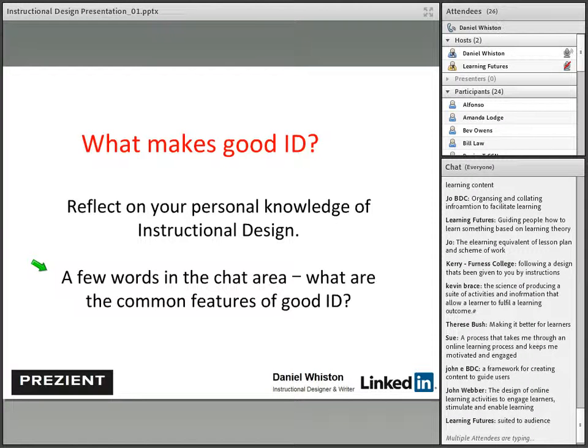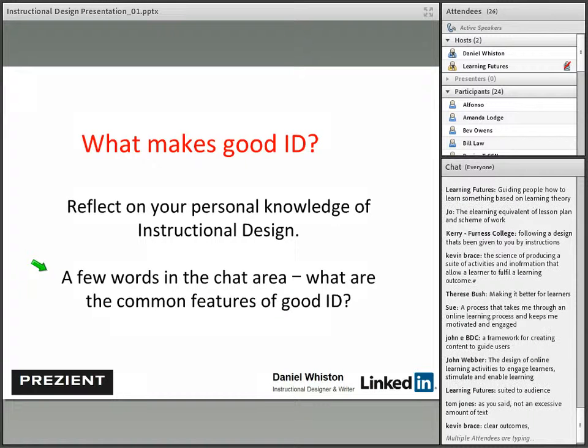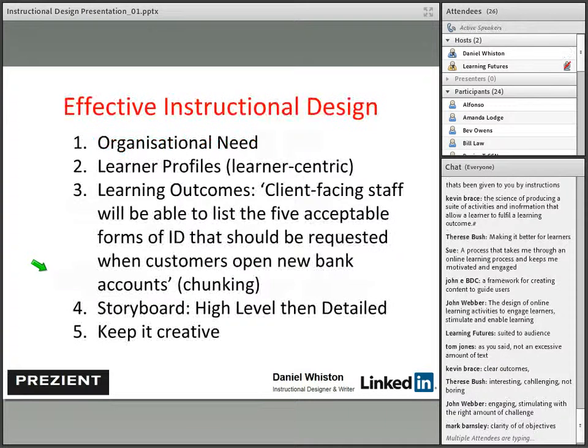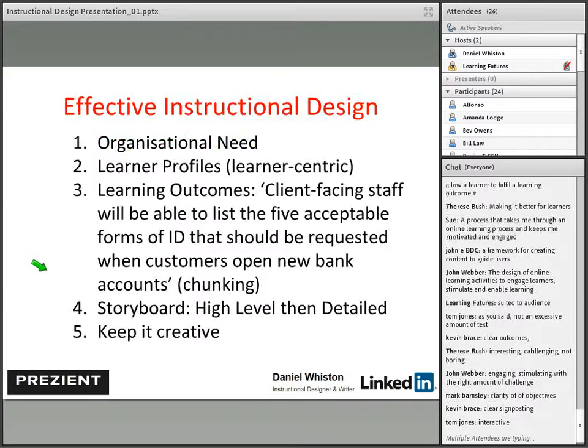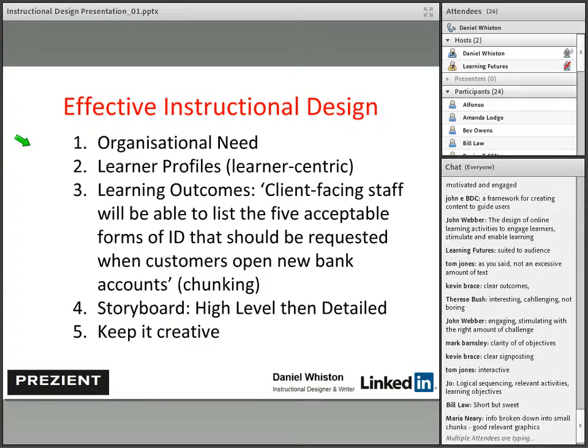Suited to the audience. Yep, very true. Yep, not an excessive amount of text, absolutely right. Clear outcomes, yep, that's right. Interesting, challenging, not boring, yeah, all very, very true. So here are my top 5 effective instructional, short but sweet, agreed, relevant graphics, yep.